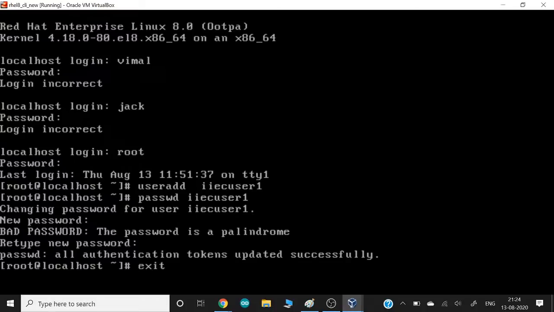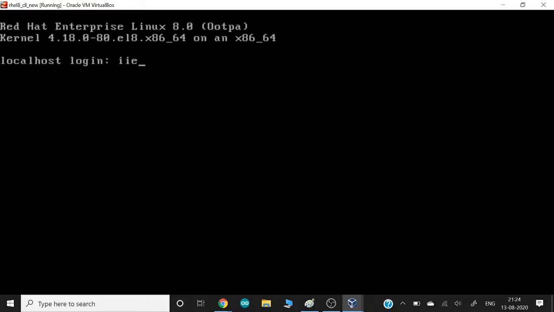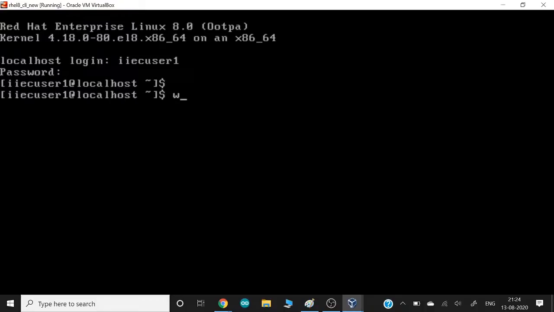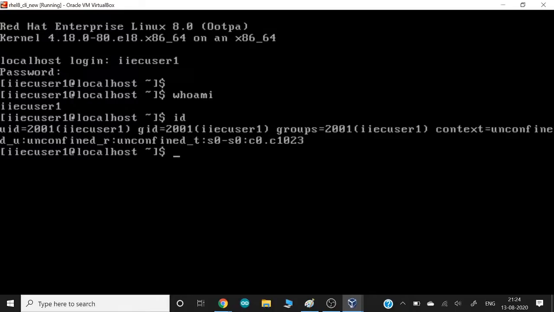And what I'm going to do is log in with this account, user one, with the password Q. Again, who am I? What's my identity? I am this one. And what is my ID? My ID is not 0, so I'm not root. I'm a regular user, and because I am a regular user, I have limited power.